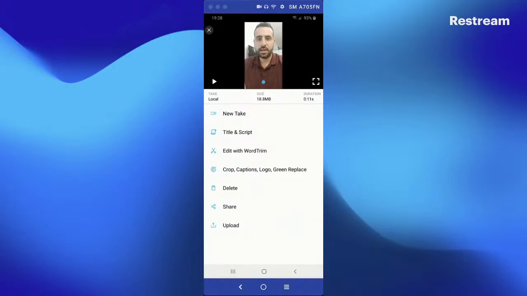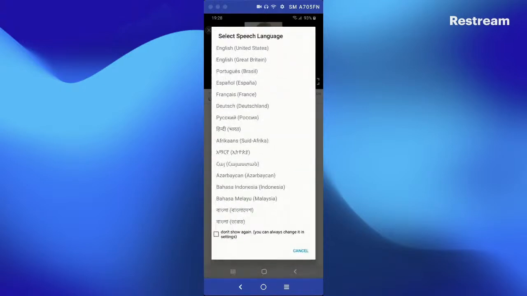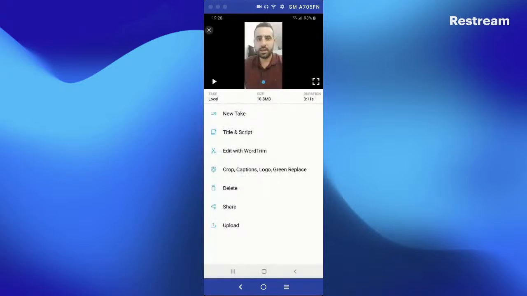The third option is the word trim. The word trim is actually a very interesting feature. It helps you cut the video into the parts that you want. It allows you to cut the part at the beginning or at the end of the script. I will demonstrate it for you guys.